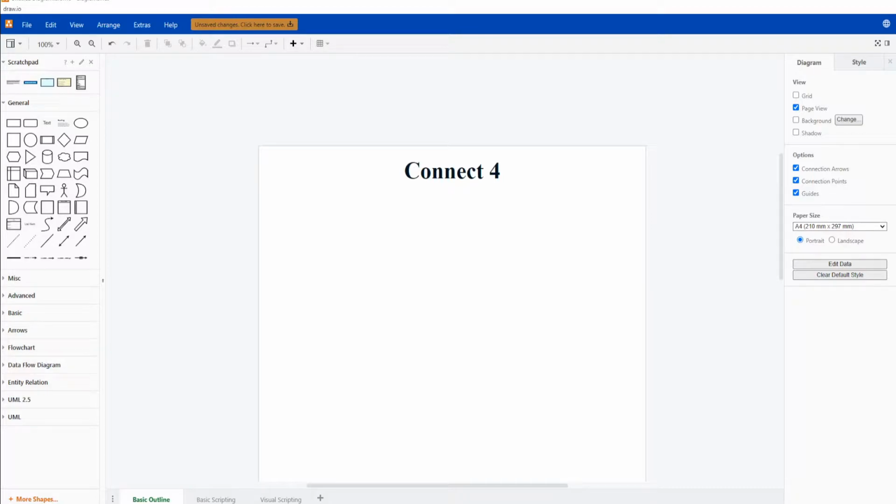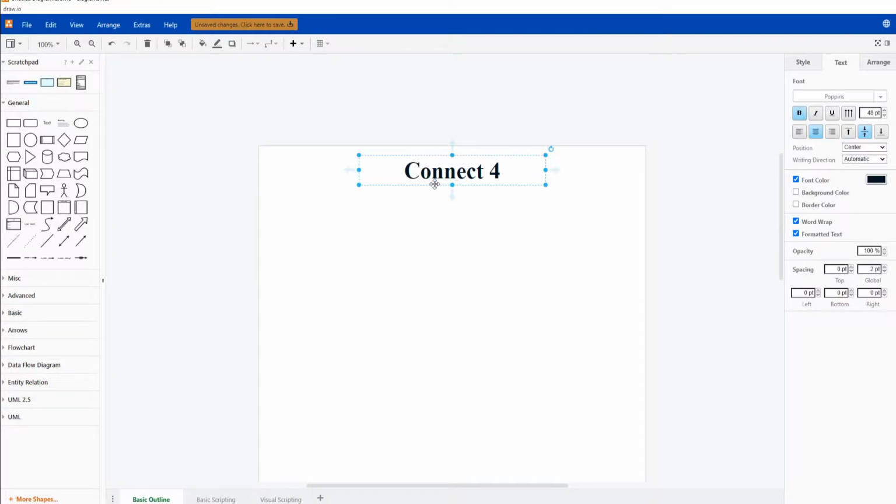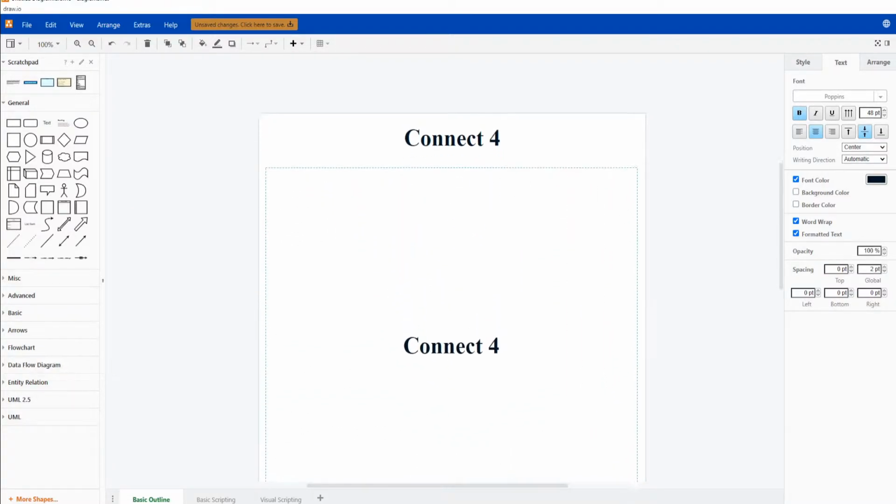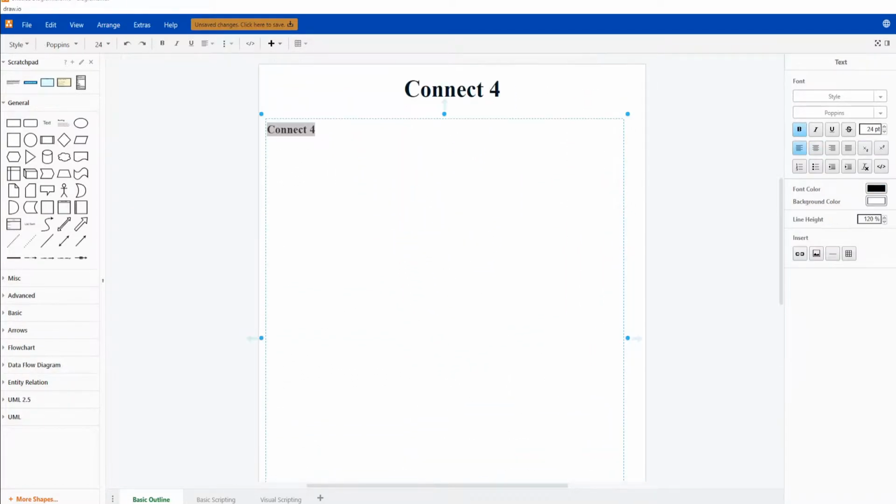So let's first create the basic scripting of the game. In the basic scripting, we are just going to introduce the rules so we'll know how to code it later. Let's rename that the basic outline. In the basic outline, the first thing we are going to introduce is the board.